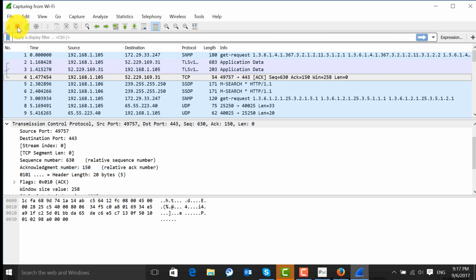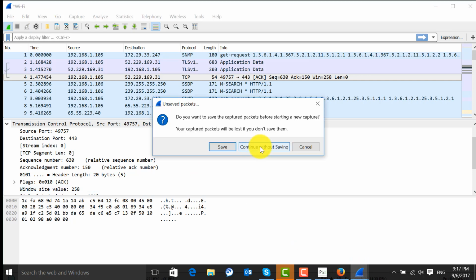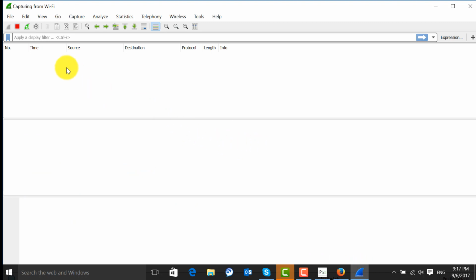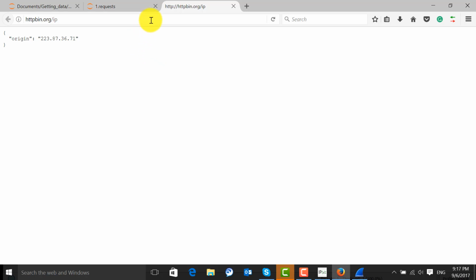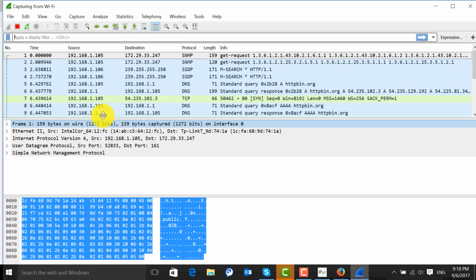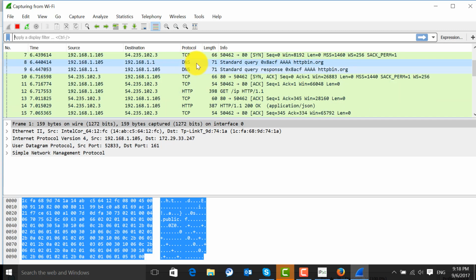Here I'm going to stop this capture, and we will try to monitor something we want to analyze. I've already stopped the capturing. Now let's try to monitor, without saving, and start a new capture over here. And here I'm going to resend this request. Right, I think the request is finished. As you can see, we have a whole bunch of information, and the protocols have been captured over here.